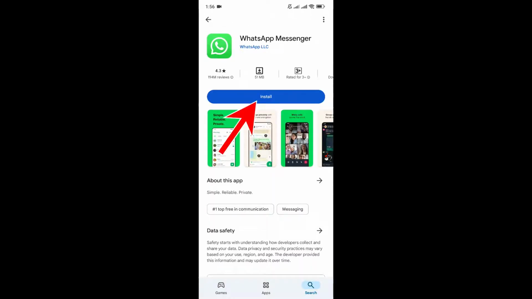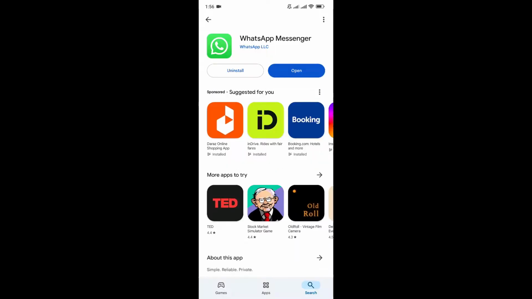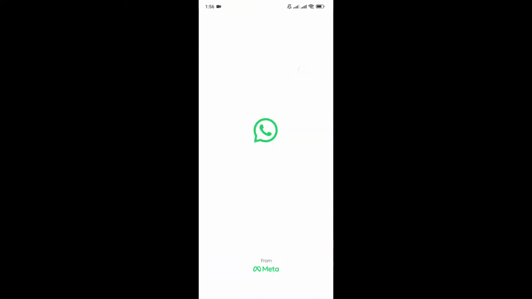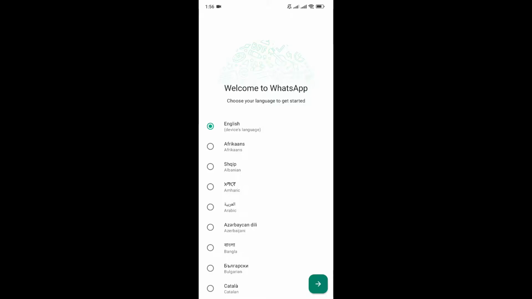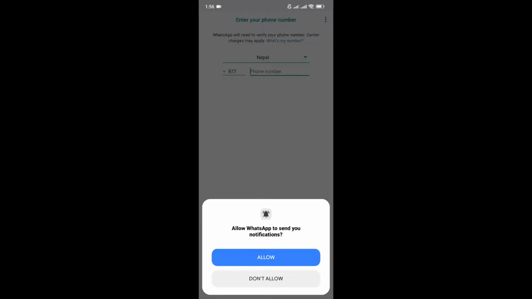Now go ahead and tap on Install. When the download is complete, hit Open to start WhatsApp. Choose your language to start. WhatsApp will ask you for permissions to access your contacts, photos and media. Just hit Allow so you can use all of these features.